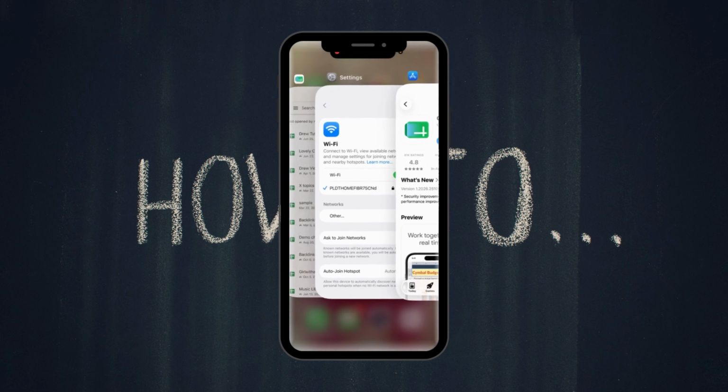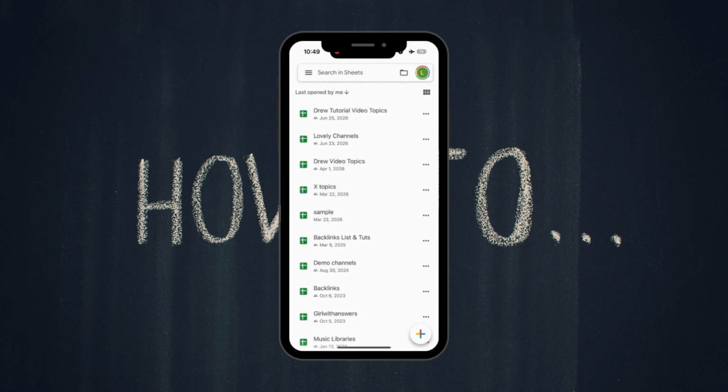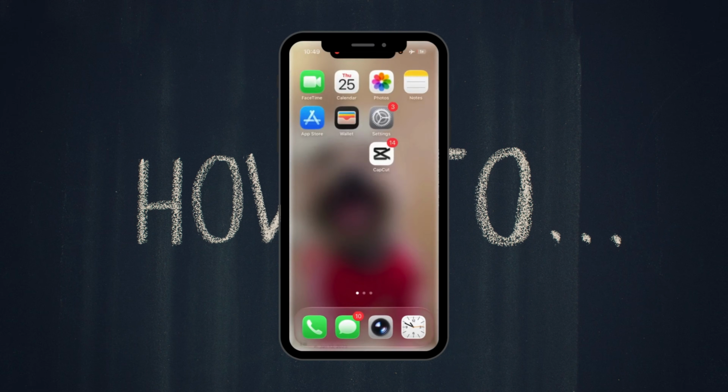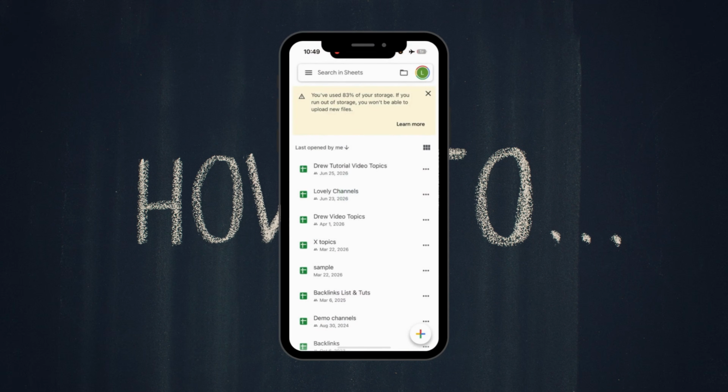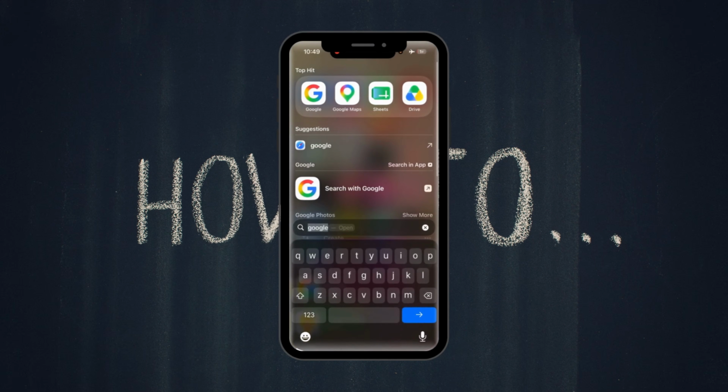Next, you can try to refresh or reopen Google Sheets. So sometimes the page simply fails to load correctly. So on mobile, completely close the Google Sheets app and then open it again. Then see if that works.